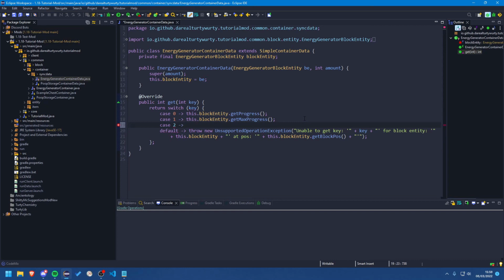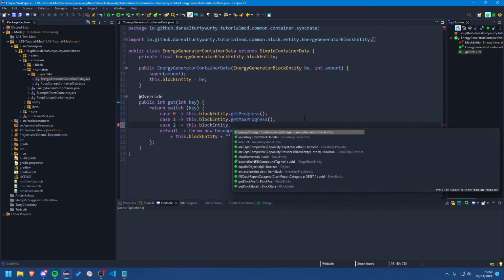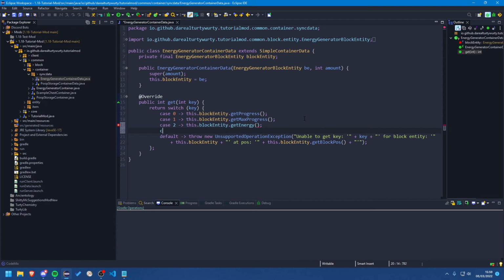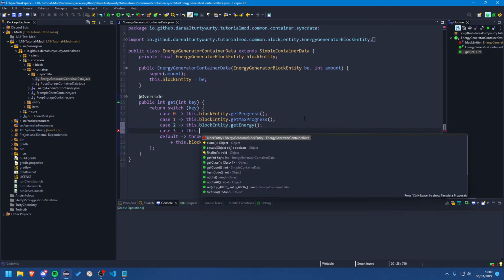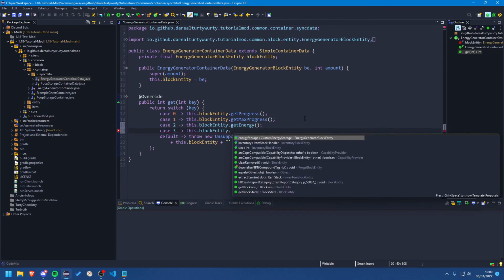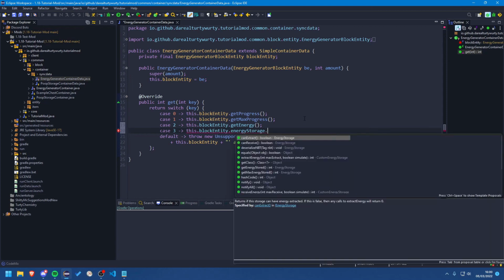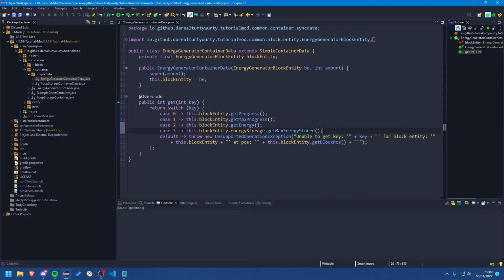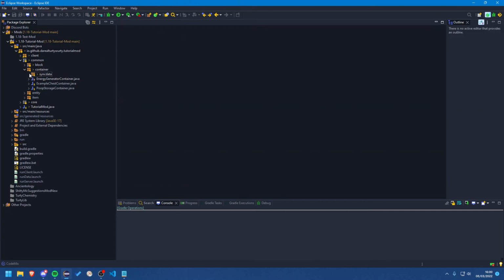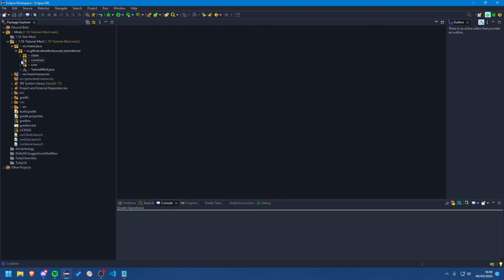So we'll say case 2, this.blockEntity.getEnergy, and case 3, and that's this.blockEntity.energyStorage.capacity, or is it max? It's max. Okay. We could once again create this method inside of our block entity. I'm not going to do that. That's a little bit more effort than needs to be, and that should work. Yeah, I mean, that should work.